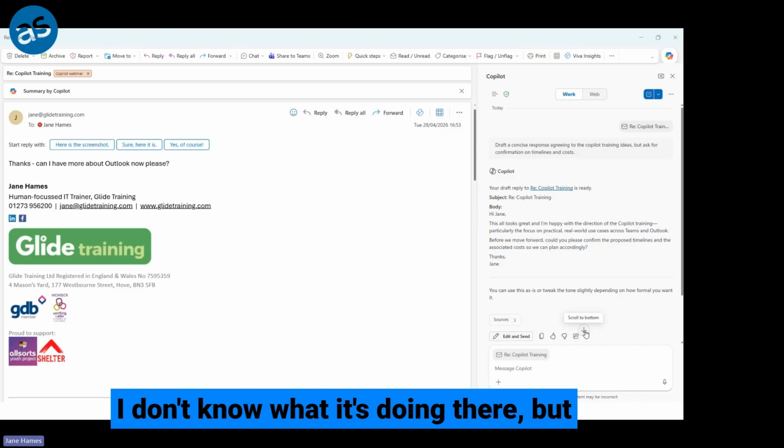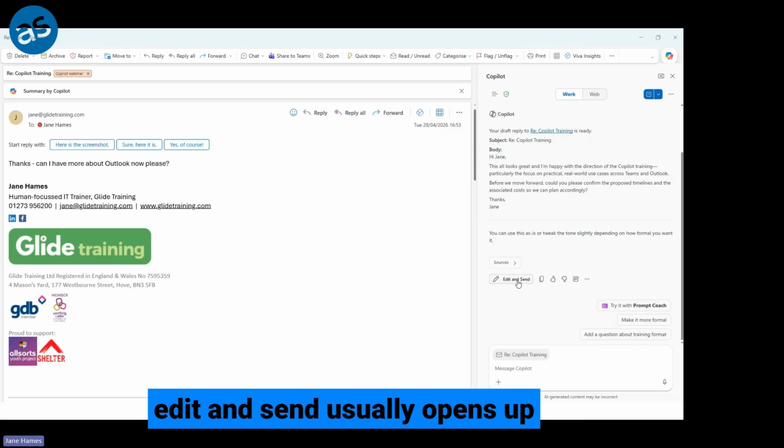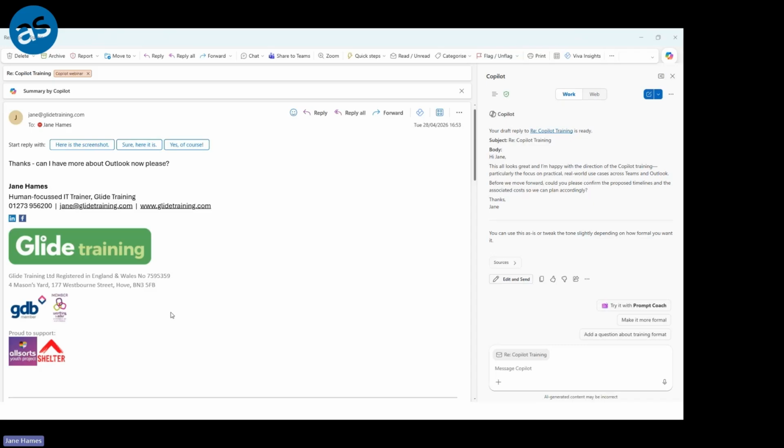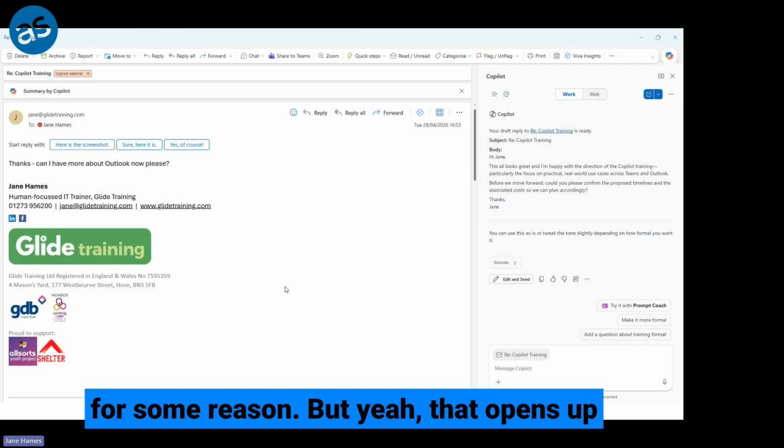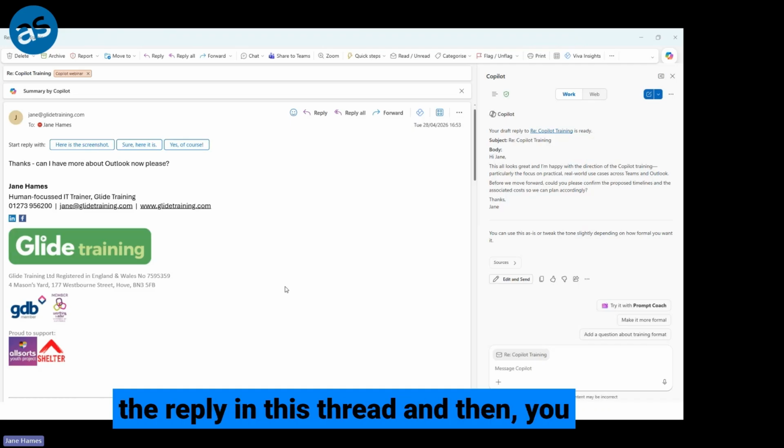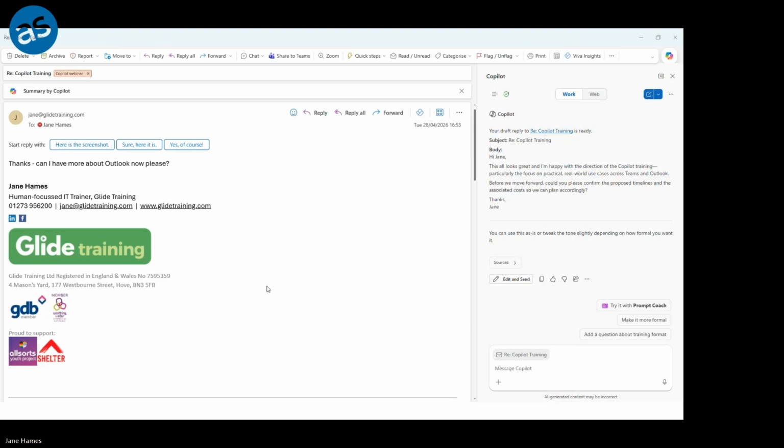Okay, I don't know what it's doing there, but edit and send usually opens up the reply in this same thread. It doesn't seem to be doing it at the moment for some reason, but yeah, that opens up the reply in this thread, and then you can edit it and then send it when you're ready.